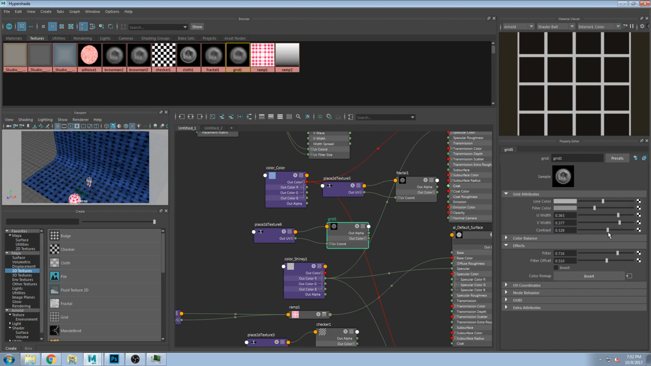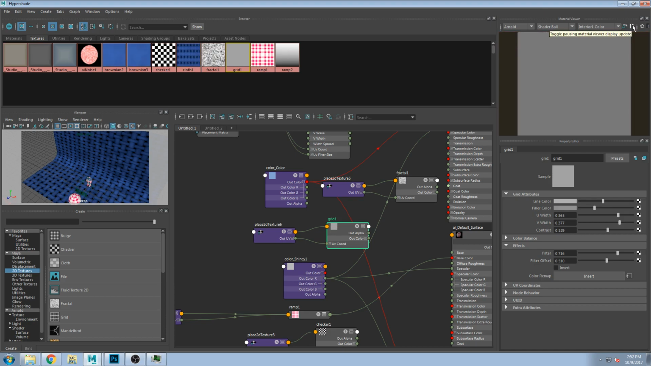You can bump the contrast down. Come on. Oops, there it goes. Okay, so anyways, there's grids. Man, that's no good. Mountain, that's no good. There's your noise that we already played with.